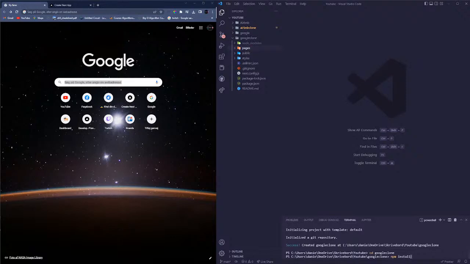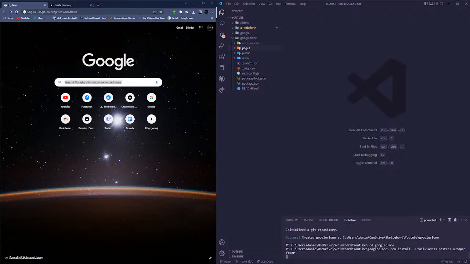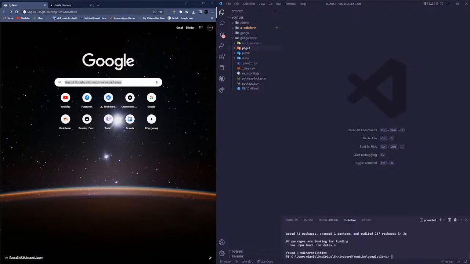So we say npm install tailwindcss postcss autoprefixer. Let's wait for this.